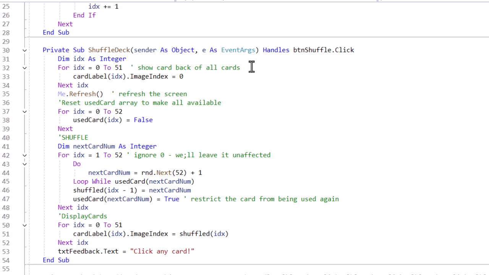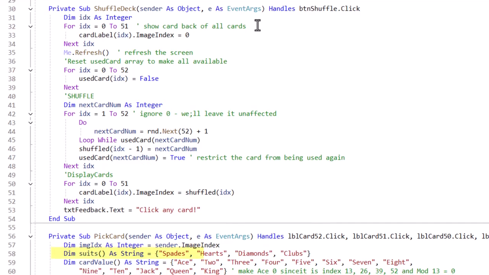And then I just need to display it in all the labels. So we have a loop to do that for idx equals 0 to 51. We're going to iterate through all of our labels in the card label array. So element idx.imageIndex equals whatever the shuffled element is of idx for that array. Those are basically two parallel arrays, card label and shuffled. And then my txt feedback will be click any card.